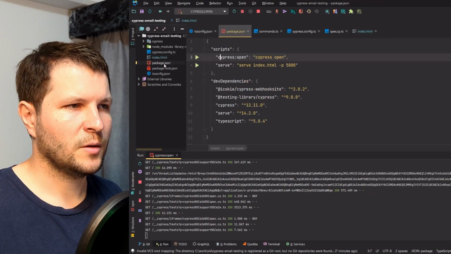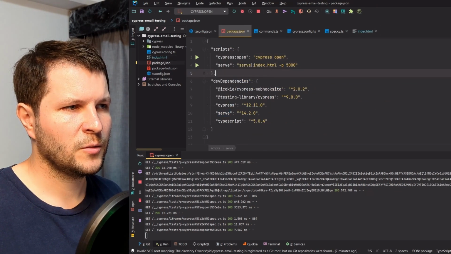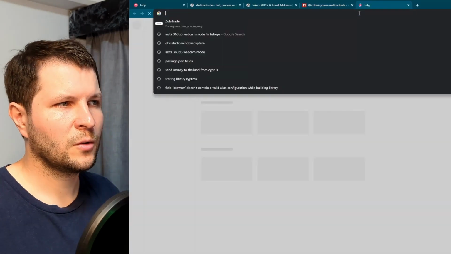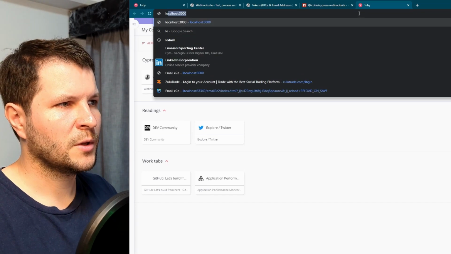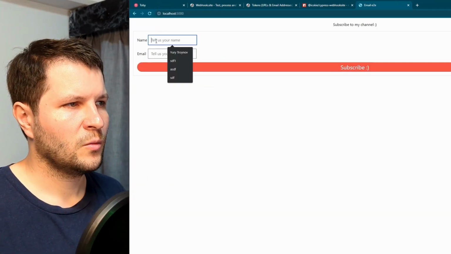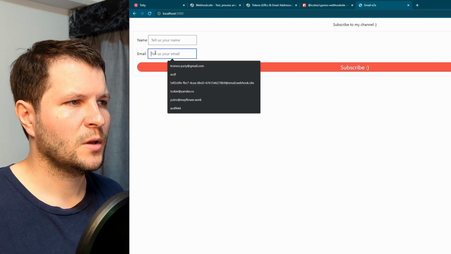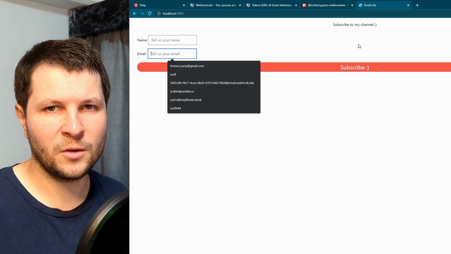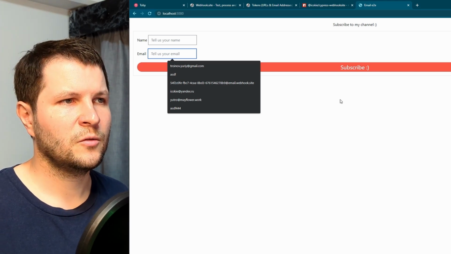And we can start this application with this serve command, which I prepared. Let's start it. Now, if we go to localhost 5000, we will see our application. As you can see, it's just a form where you can put your name and email, and then you click subscribe, and it will send you a confirmation email which says congratulations, you've been subscribed.